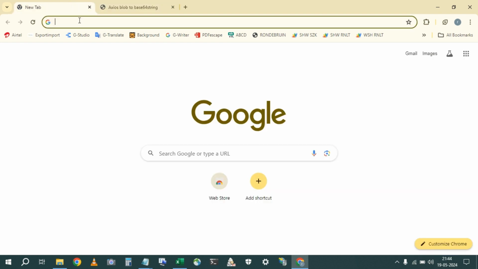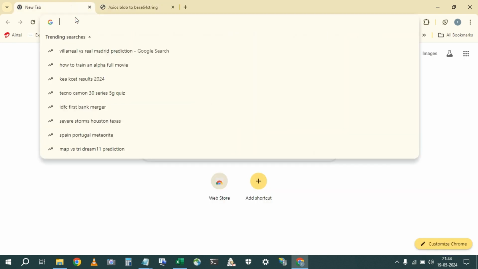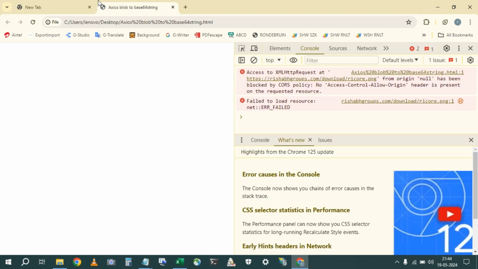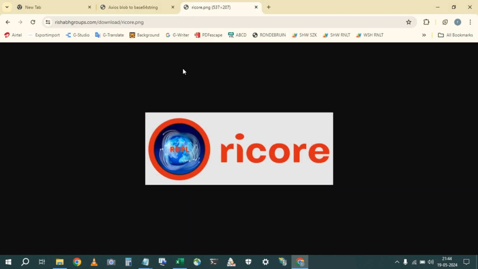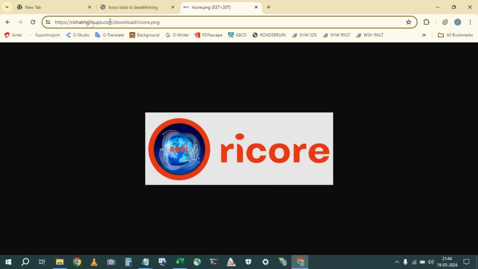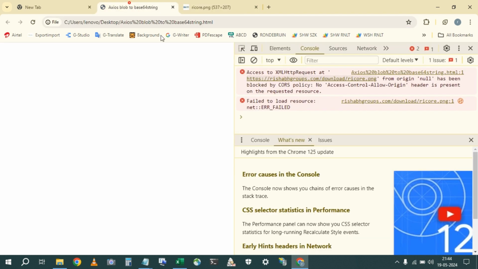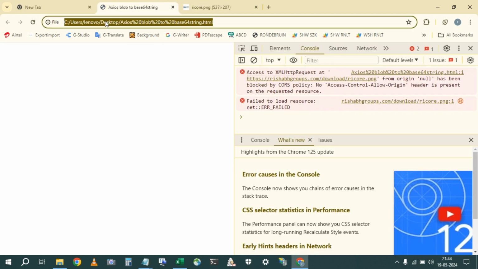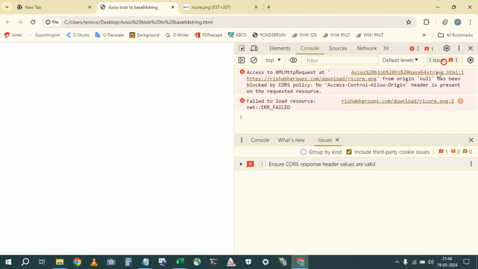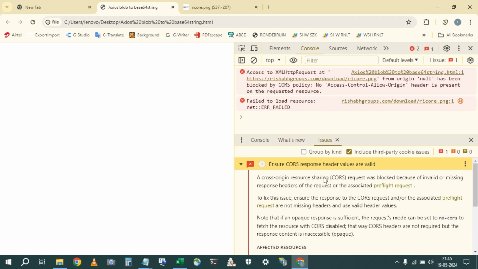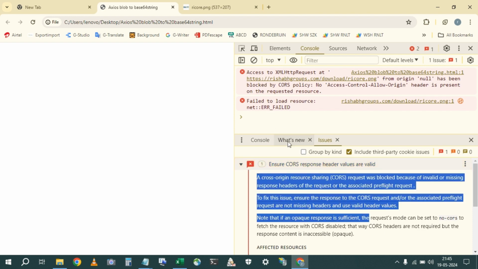Why is it coming up? Because I am fetching an image from this website. This is my image. I'm fetching this image from this domain. This is the domain name, and I'm fetching this image from this domain name. But I'm using it on another domain, right? So I'm just clicking on that. So it's a CORS policy error, which is showing like this one. I'm not getting any blob here, right?